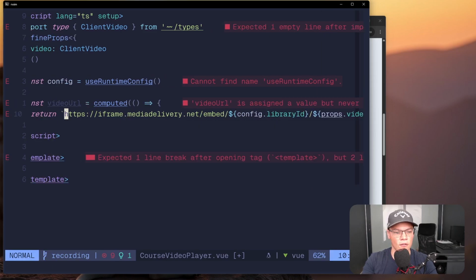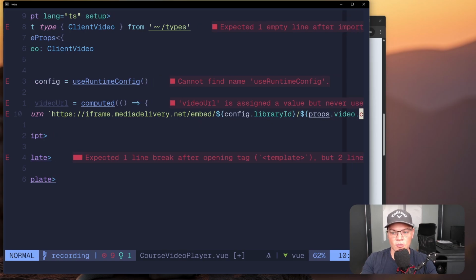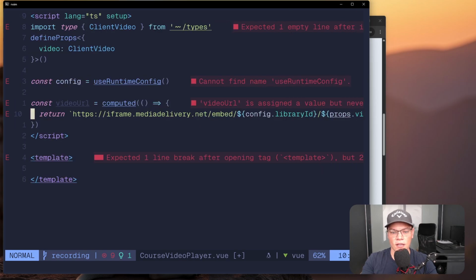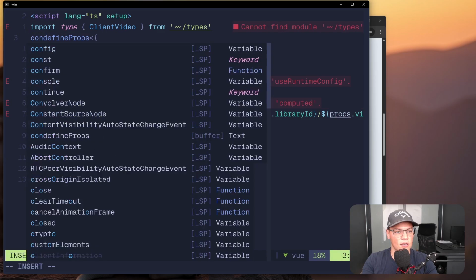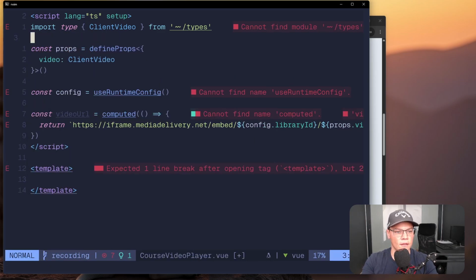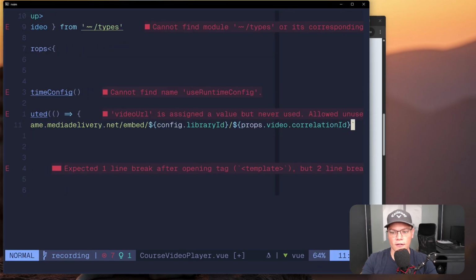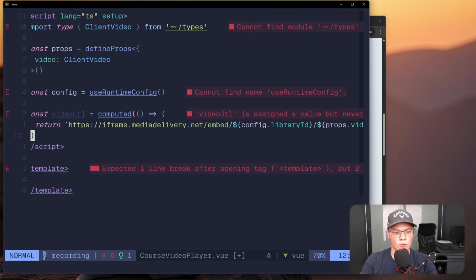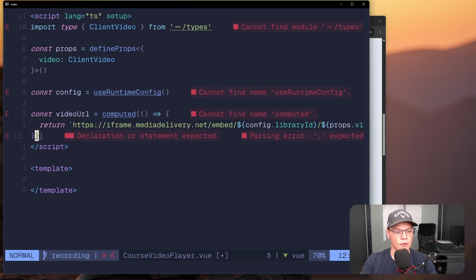And this is a little bit long for the rendering, but I'll scroll through this. So it's iframe.mediadelivery.net/embed, and then it needs the library ID, which is our main library ID, and then props.video.correlationID. So we need to make this a variable so that we can access that. So now we have the correlation ID on that, and then delete that. That would be our video URL.